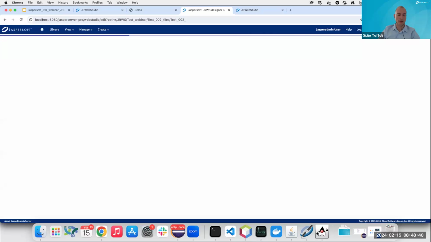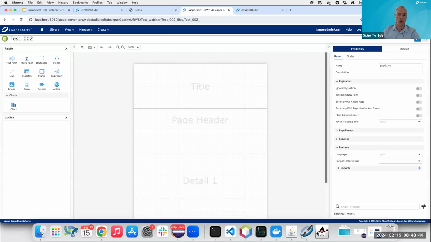On save, since I asked the JasperReports Server to create a blank JRXML for me, I will see the JasperReports Web Studio, or actually the designer, embedded in JasperReports Server. Here, I'm still in JasperReports Server. I'm not in JasperReports Web Studio. Well, technically, this is the designer provided by JasperReports Web Studio. But what I meant is that I did not leave JasperReports Server.